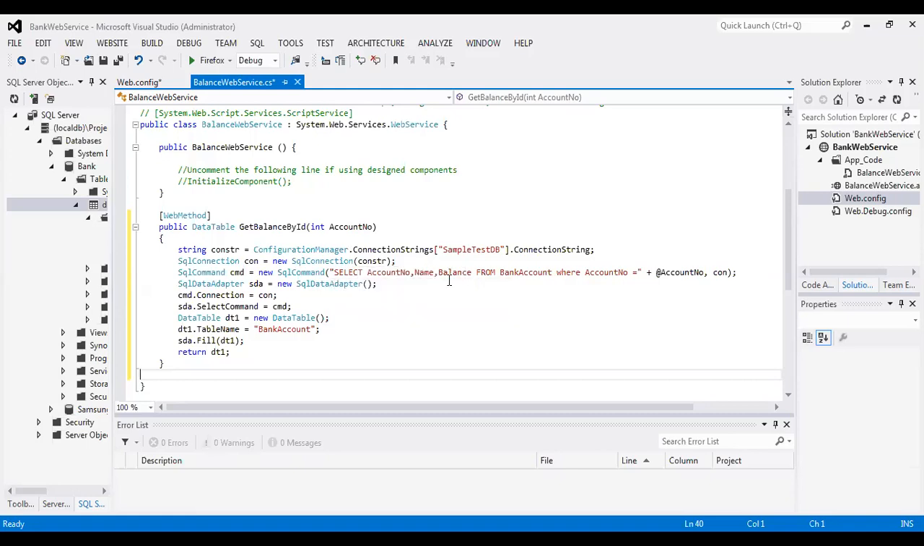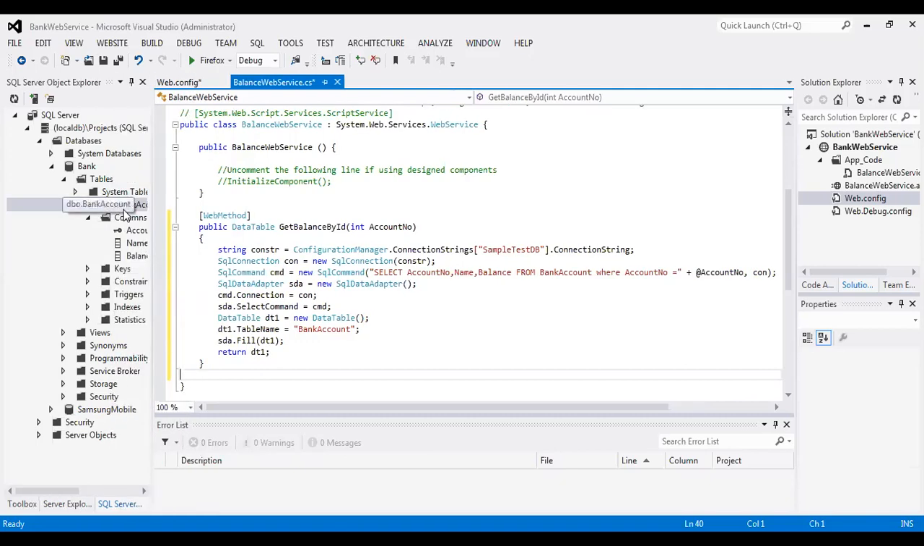Select account number, name, balance from bank account, where the account number... who is providing the account number? The consumer. The consumer is passing the account number in XML format, and with the help of this account number, the record is searched in the database, and if the number is found, then fetch the record from this particular database. Here the table name is bank account. So this is the code.